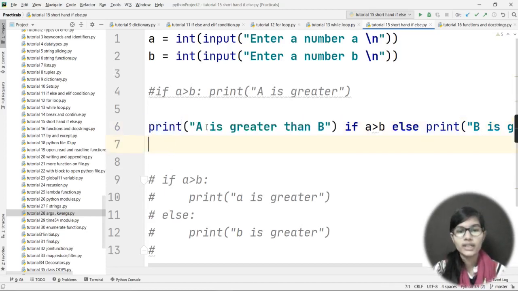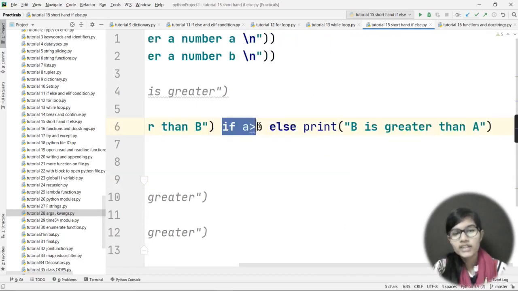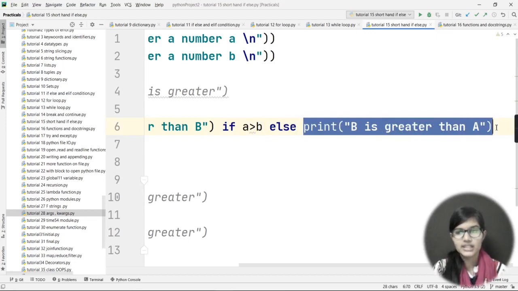So here I wrote print A is greater than B, and I wrote this if A greater than B, right? And besides this A greater than B condition, I wrote else. And then I wrote the second condition, that if my if condition is false, then it will come to my else and it will print me that B is greater than A.